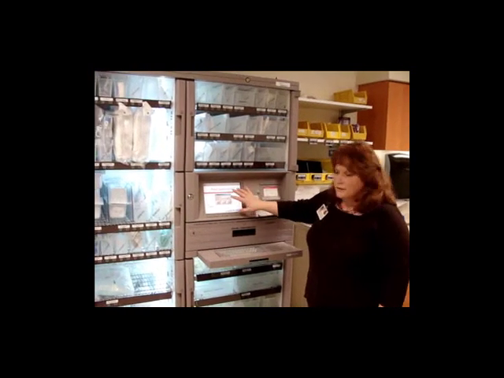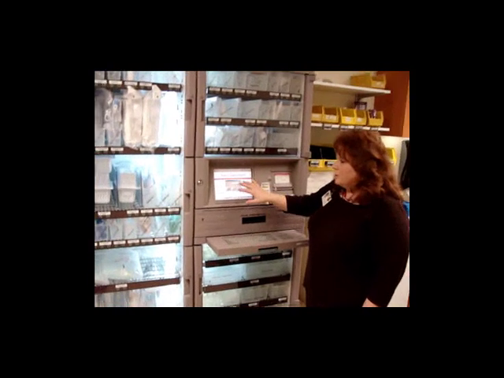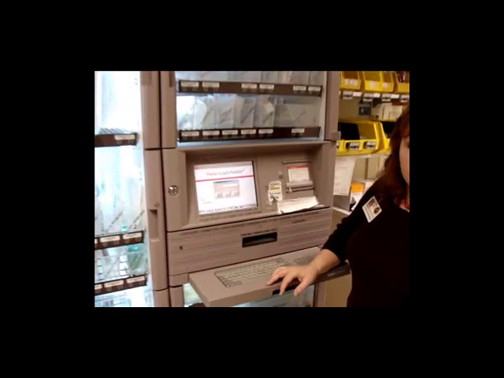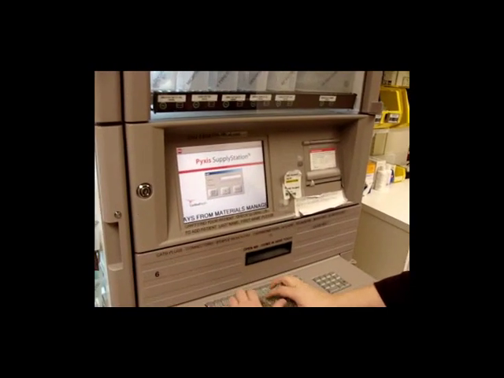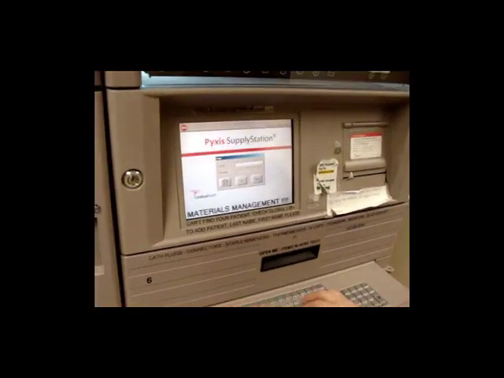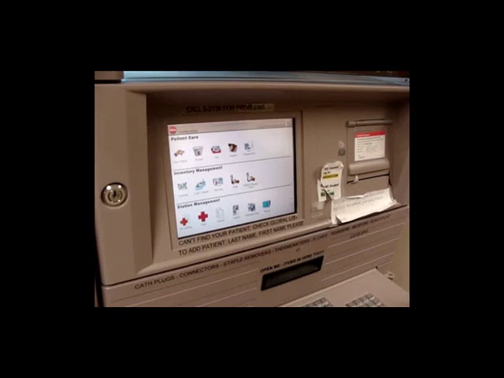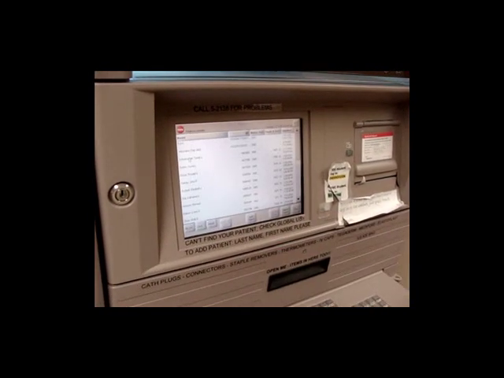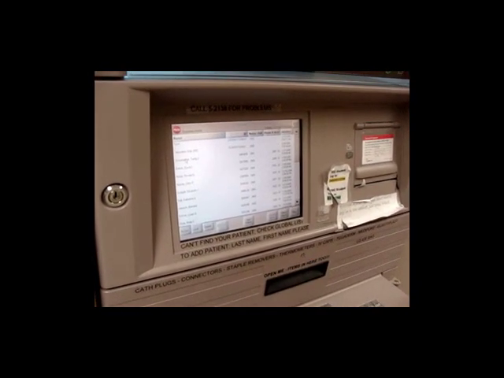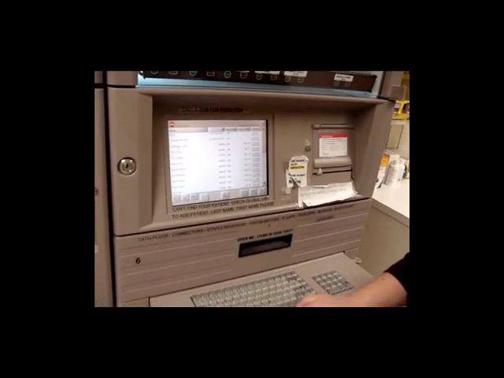When you come up to Pyxis, this is a touch screen, and you'll have a logon, and that is normally your IDX logon. As you type that in, there is no password required. When you hit Take and Return on your screen, it will bring you to the local list for the unit of which you're serving at that time.